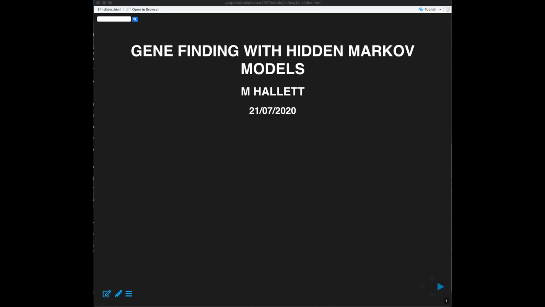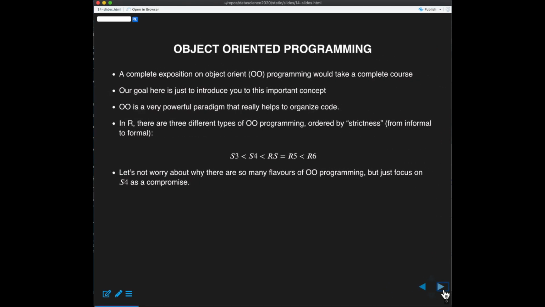All right, this is lecture 14 on gene finding. We're going to explore today Markov models and related hidden Markov models. But before we get into that, I wanted to talk about one feature of R.